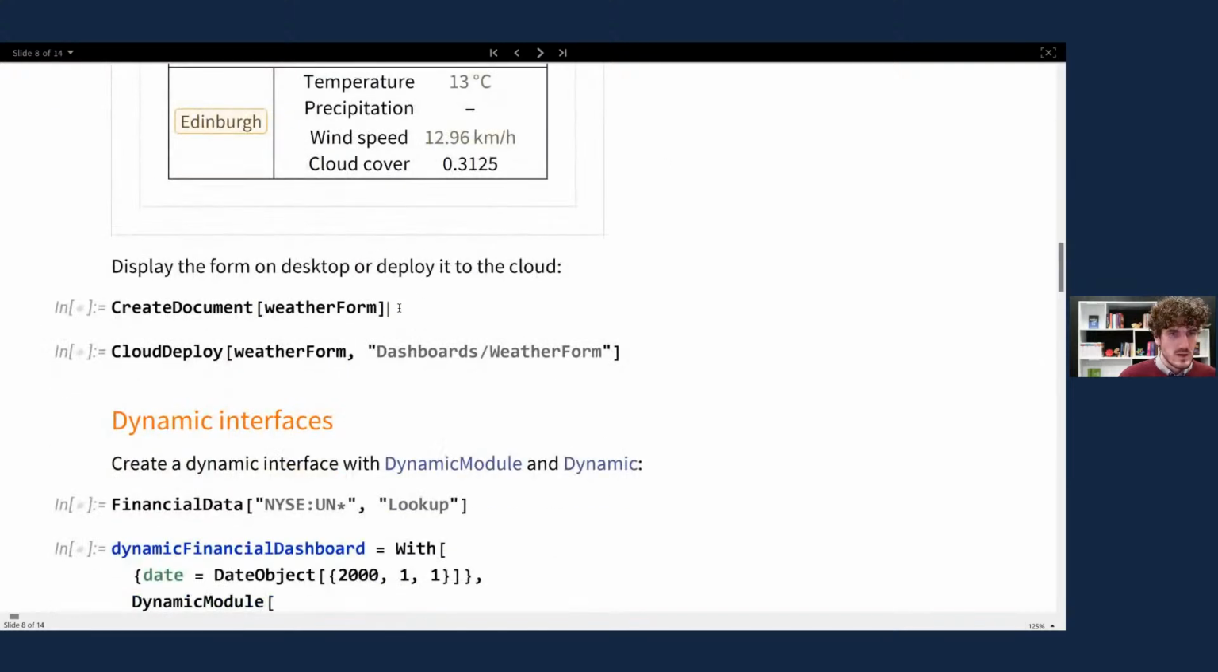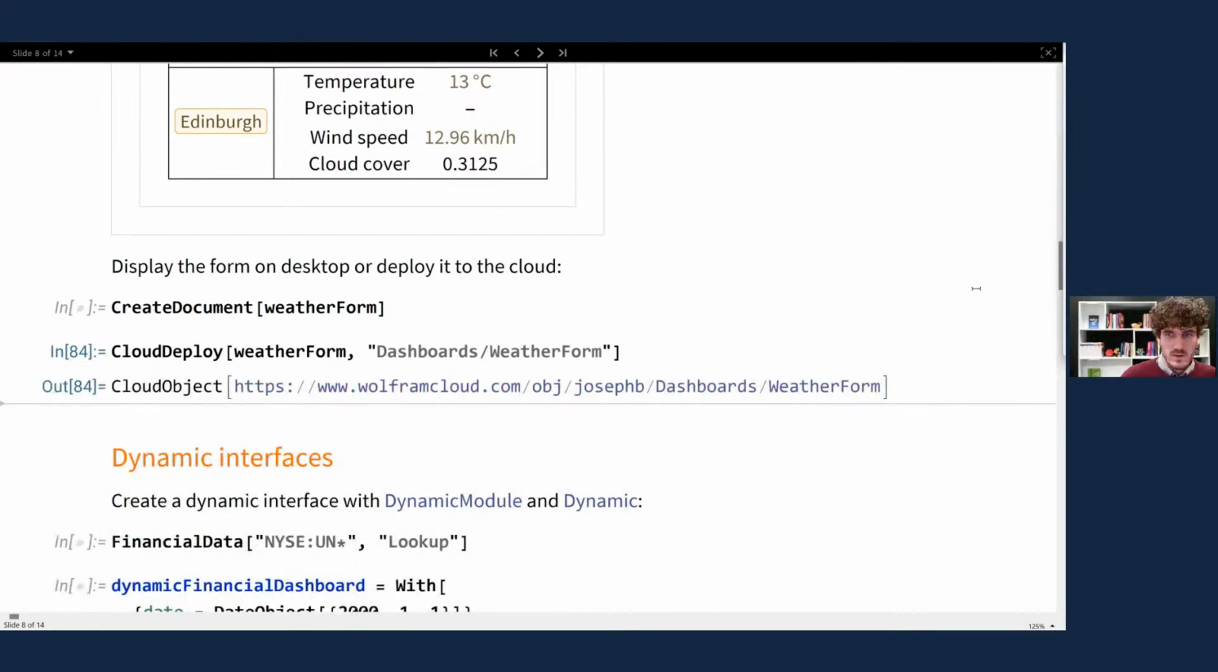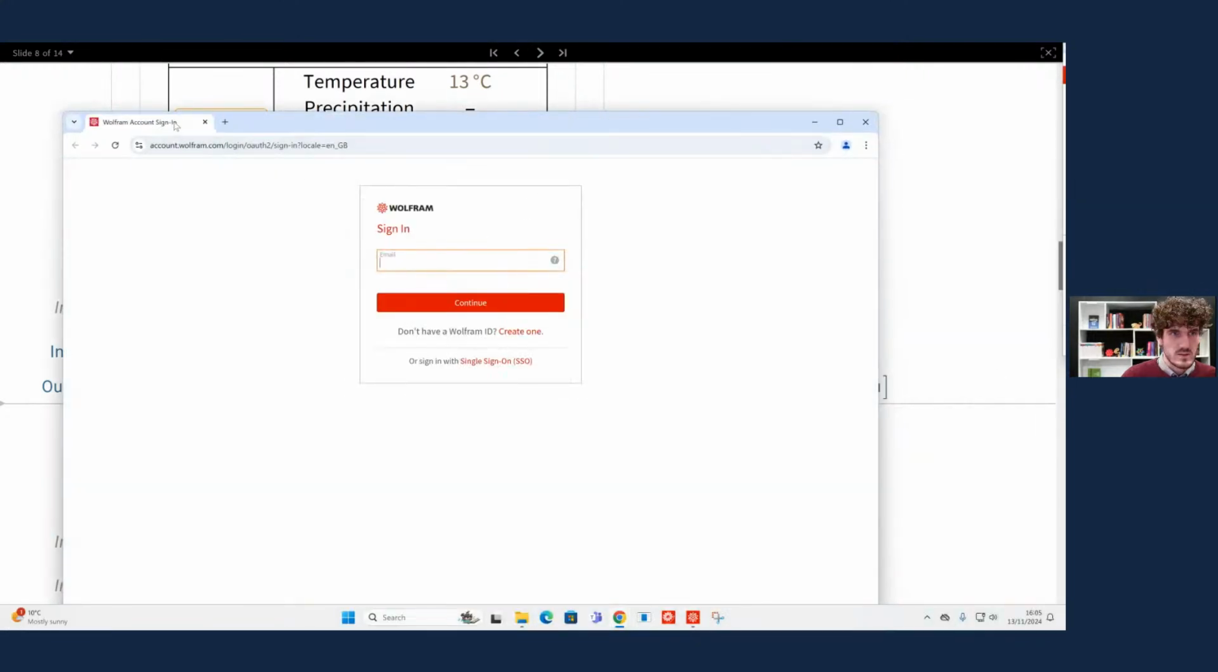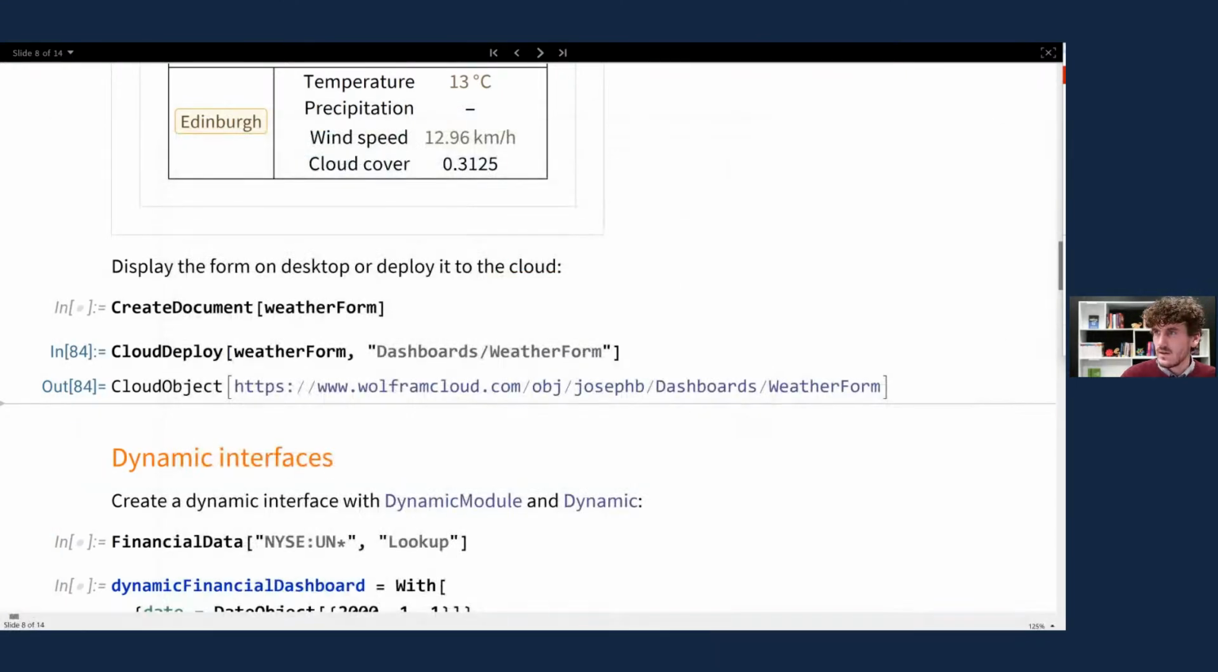Okay, now we can deploy it to the cloud. So we've got the same exact thing. Oh dear, I need to sign in again.